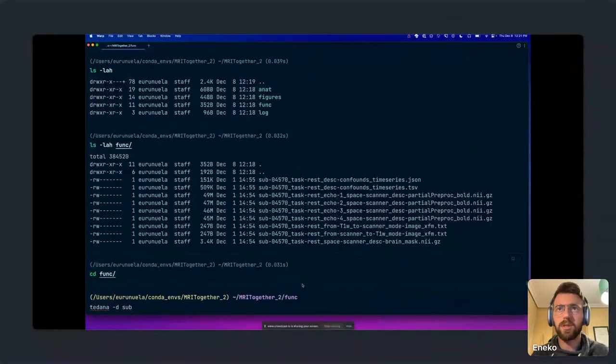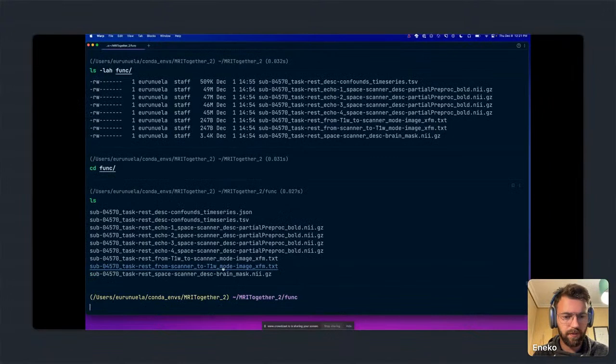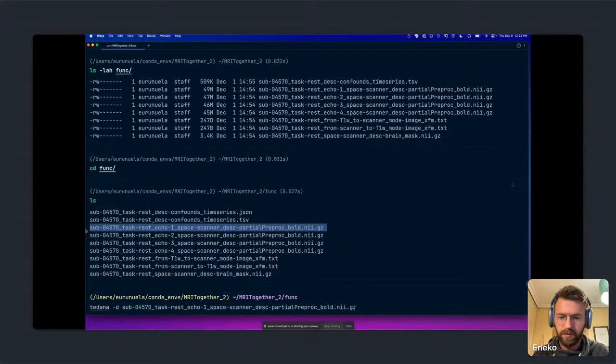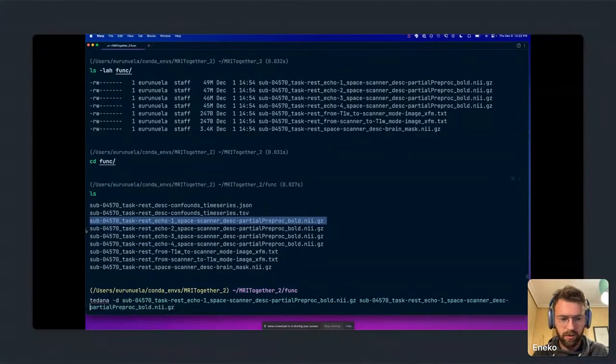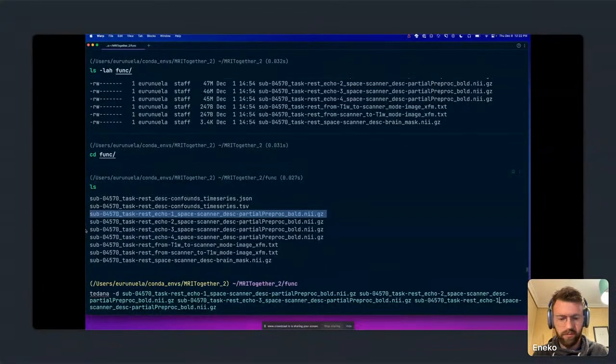So it's called sub-0457. Oh, I don't find it. I'm going to copy and paste it. TEDANA. That's the first one. I'm going to copy the second one and change it to echo 2. So we have to pass all 4 echoes in order, from echo 1 to echo 4.